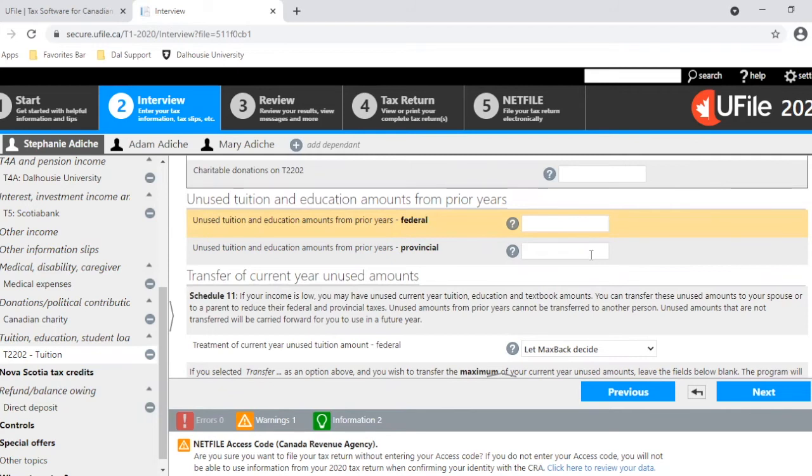If you no longer have the paper copy of your notice of assessment, but you have a CRA online account, you could find your unused tuition amounts in your CRA online account. If you don't have a CRA online account, you can create one, but again, that's only if you have already submitted a tax return. For more information about how to create a CRA online My Account, you can go to the Government of Canada website, canada.ca, click on taxes, and click on personal income tax. There's also going to be a link in the description box below.